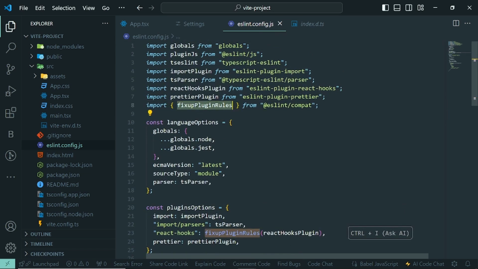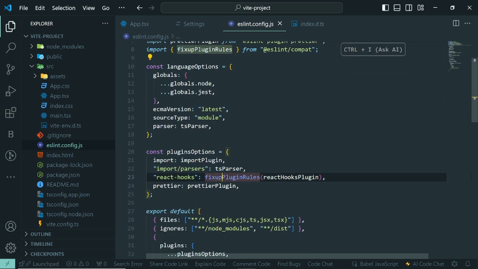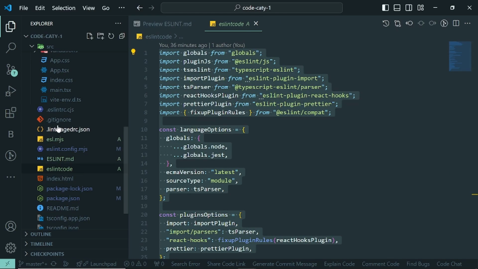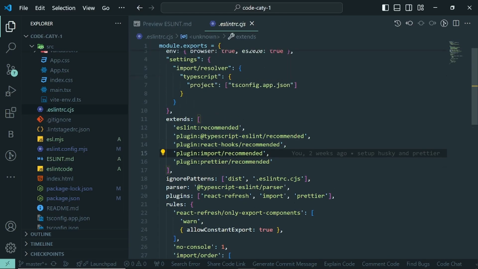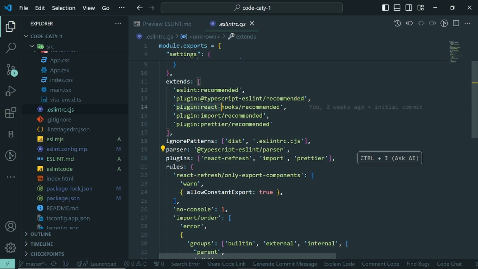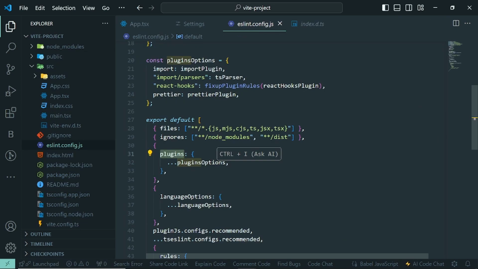What you have to do is install ESLint compat, then fix up the plugin rules. You have to do it like this. If you are using a React hook, you have to do it like this as a plugin. Previously I'll show you how we were doing things. If you go to the plugin section, you can see there is prettier, then import, then React refresh. And for this plugin, it looks like this, React hooks recommended. I'm using the same name, React hooks, and just passing it like this, it will work.